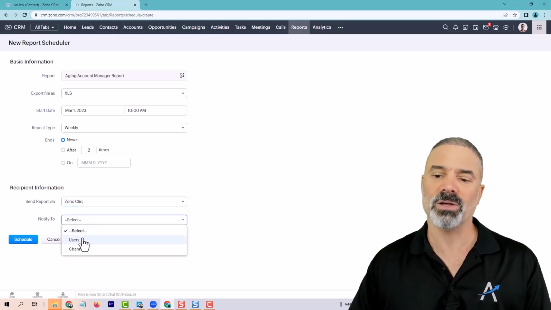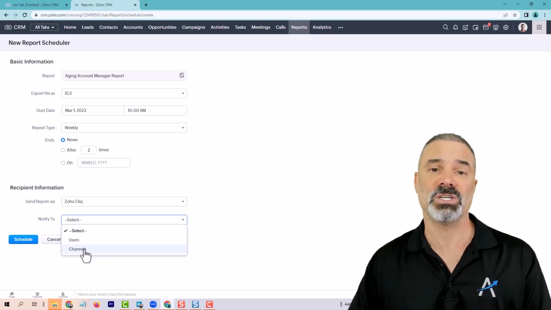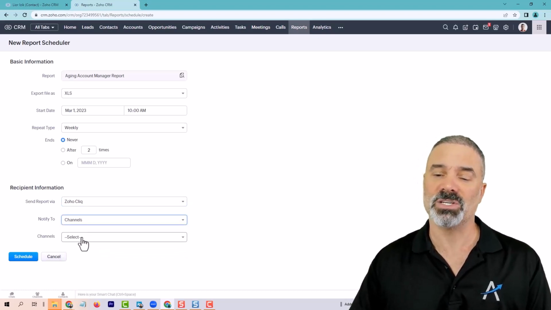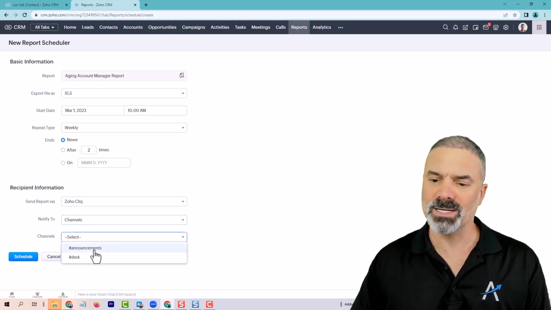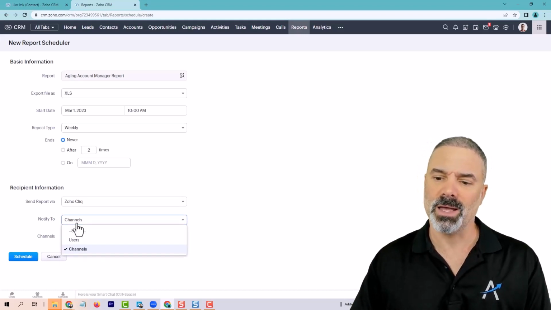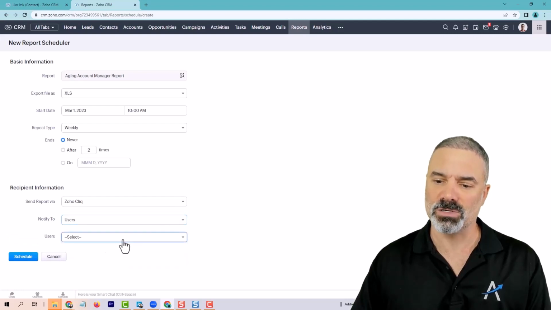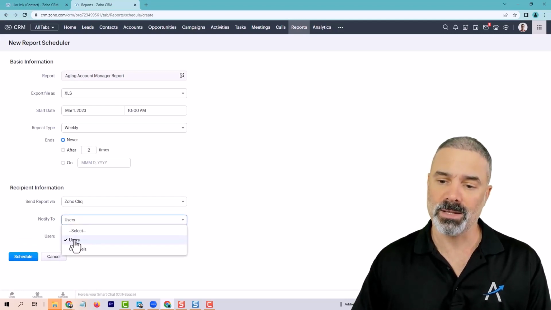And then notify who. So you can notify Cliq channels. Let's say you will have a channel for management, and then everybody will see it. Let's say announcements, or you can select specific users. So that will be, let's say, your manager. And let's go back with announcements.